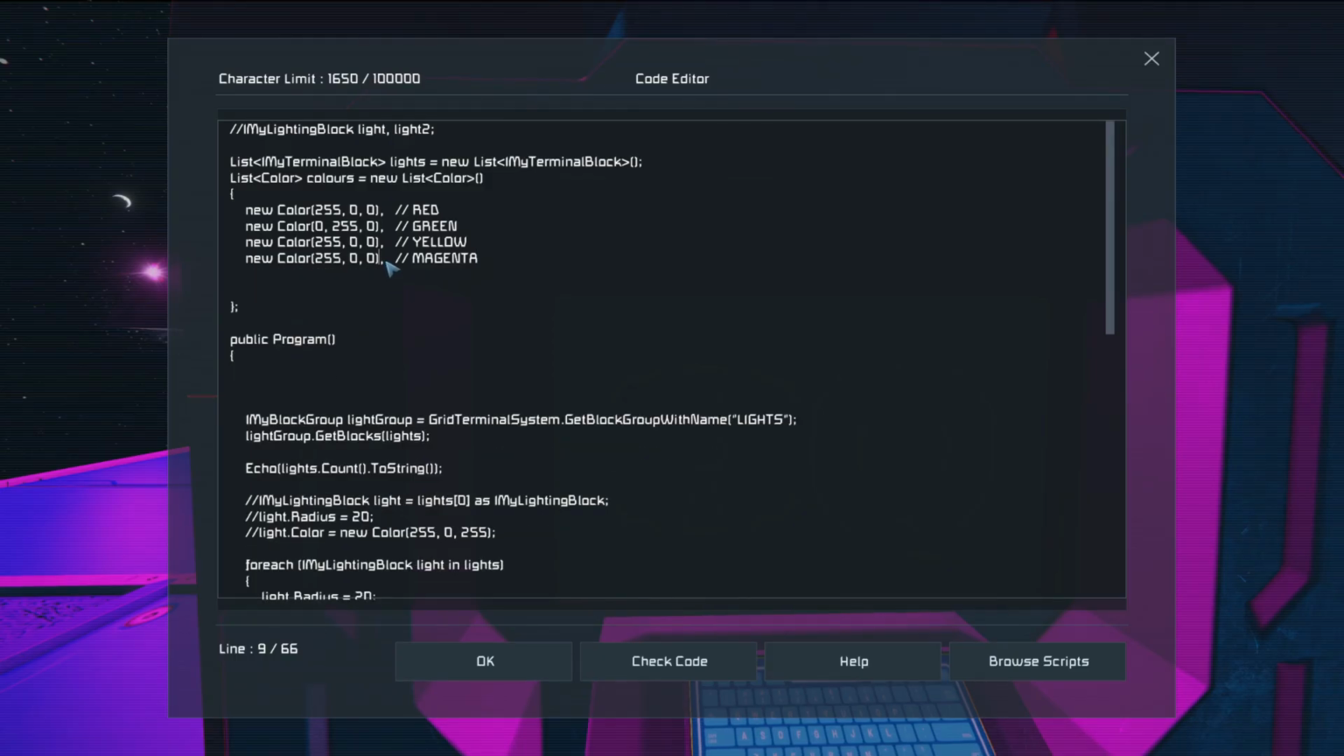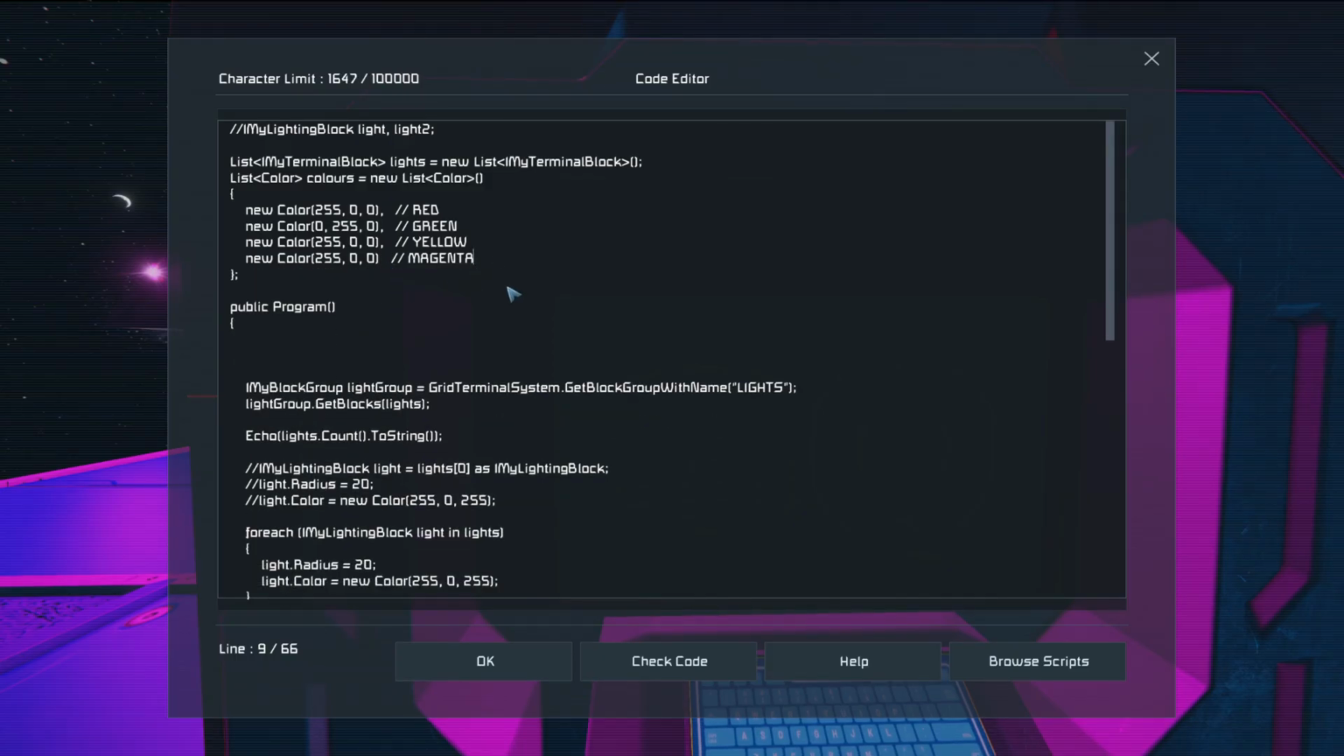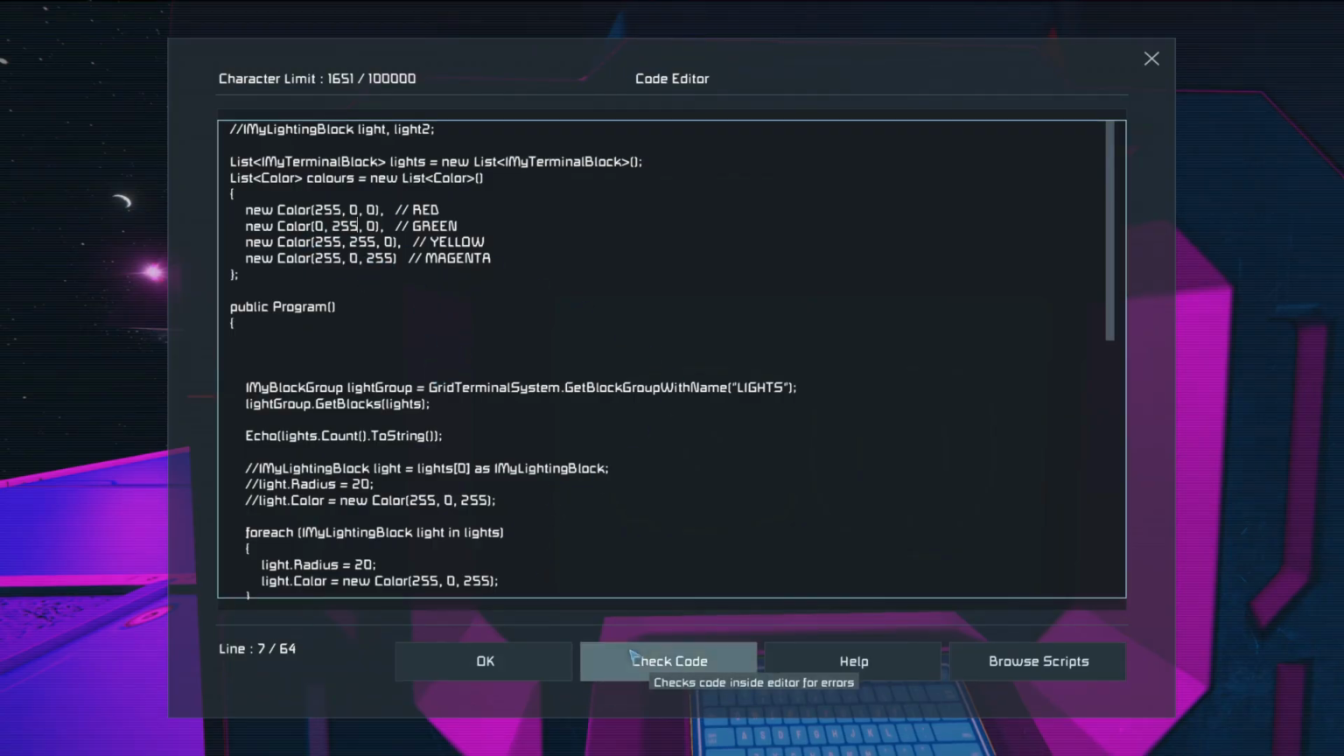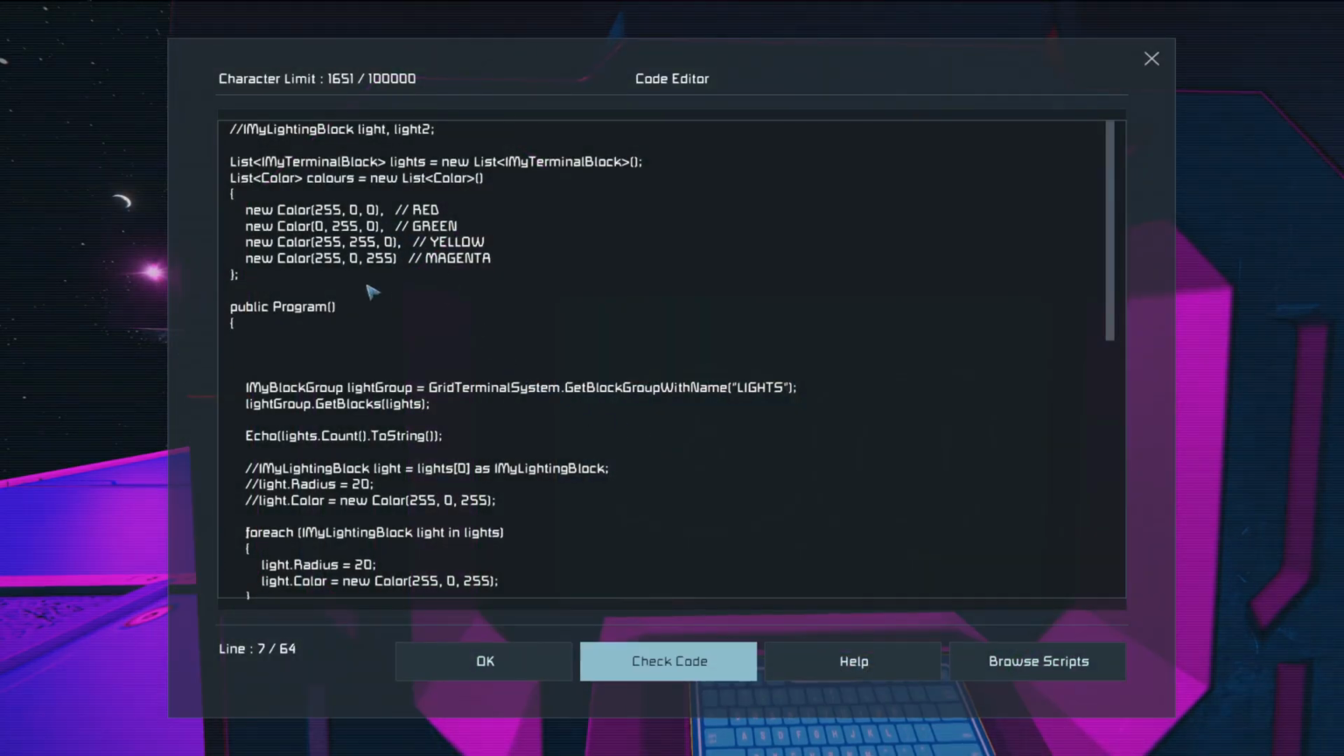Get rid of that trailing comma. Alright, green, RG. Yellow is red and green, I think it was. And magenta is red and blue. And they don't have to be full garish. We could lower these numbers a bit to make it a little bit cozier, but this will be fine for now.